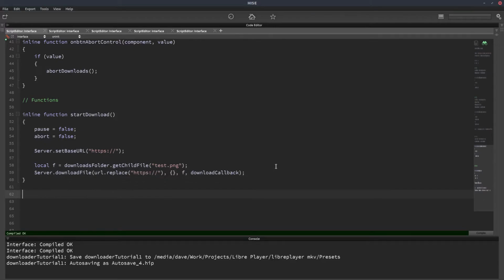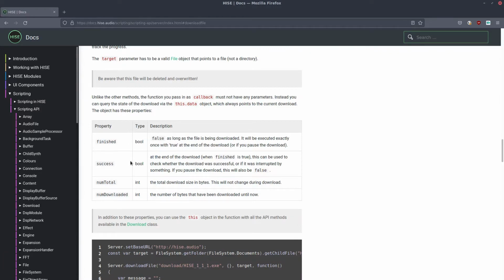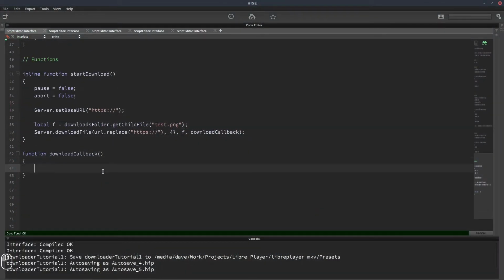And we'll do that here, and it has to be, because it's a callback, it just has to be a normal function, so it's not an inline function, it's just a function. And we'll write download callback. So the information we get in the download callback is in an object called this, and that object has another object called data. So we check this.data.finished to see if the download is finished, this.data.success to see if the download has finished and was successful, num total, how big is the download file, and num downloaded, how much have we downloaded so far. So in our download callback, we're going to keep this really simple.